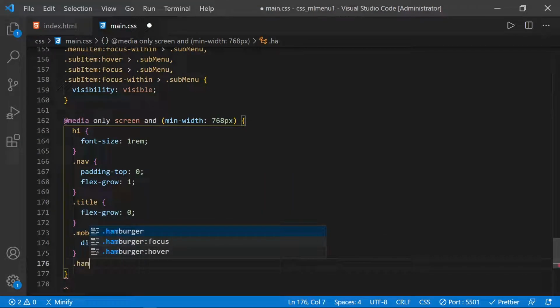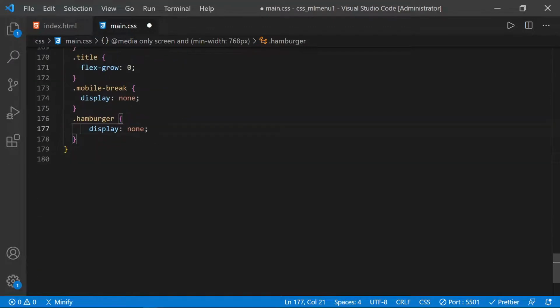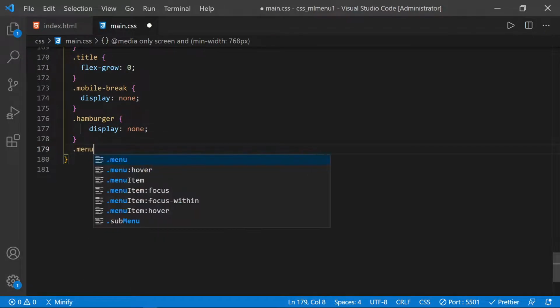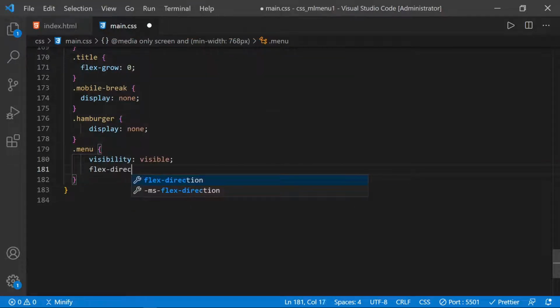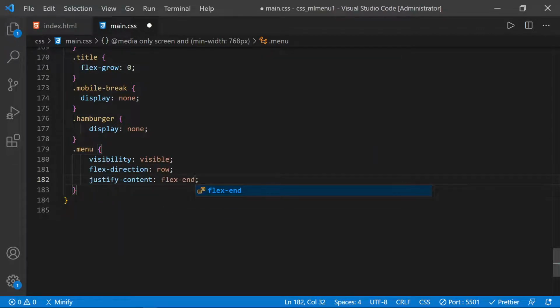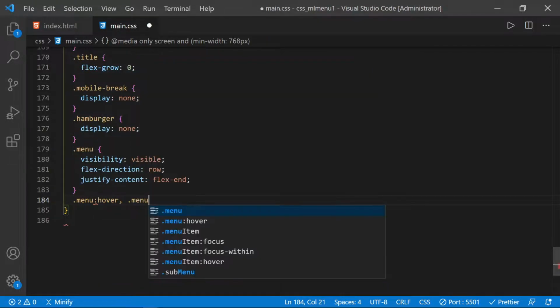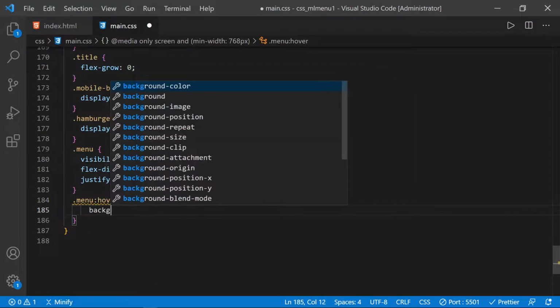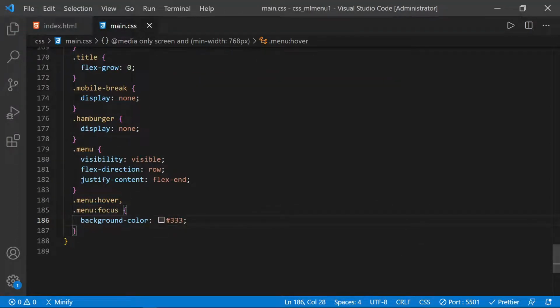We'll add a hamburger style to go ahead and hide the hamburger menu. For the menu itself, we'll set the visibility to visible. Now we'll set the flex direction to row, and we'll justify the content by setting it to flex-end, because now this will be a horizontal row instead of the mobile menu as it shows. And we'll set the menu hover and menu focus with the background color of that flat black. And those are our desktop styles.